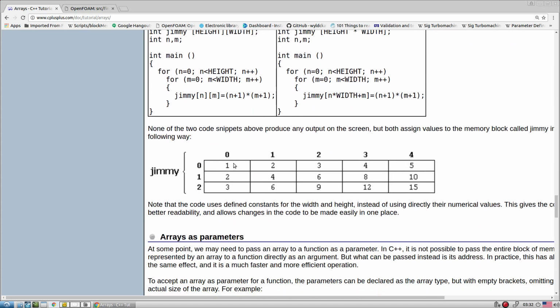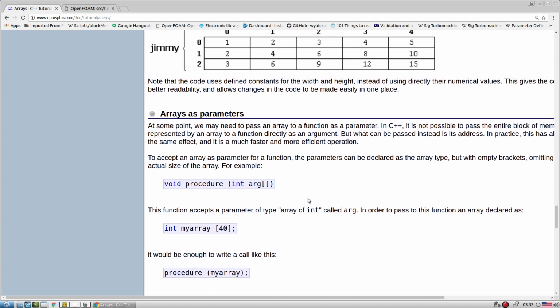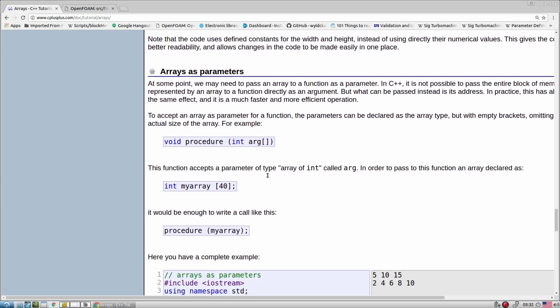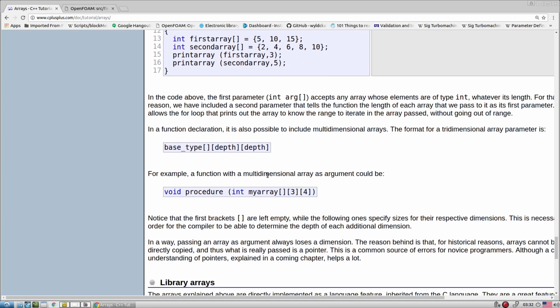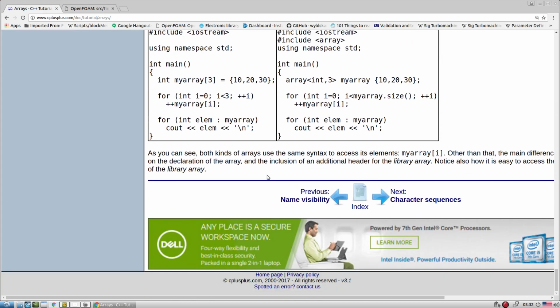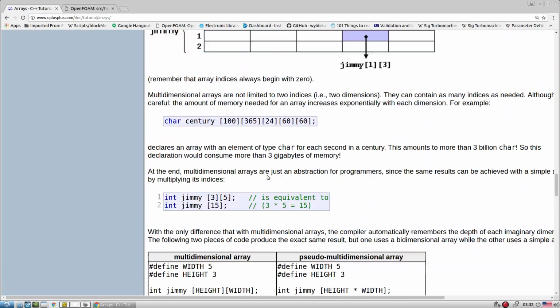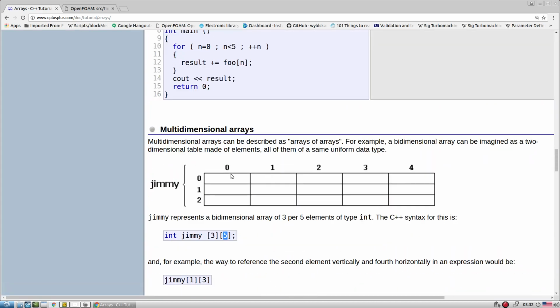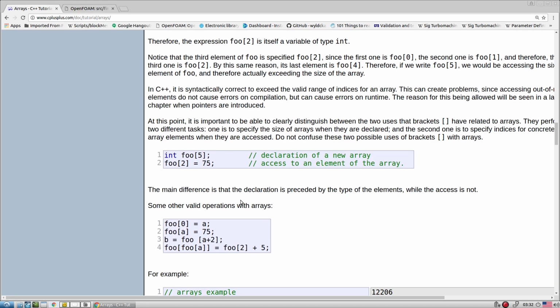0 1 2 3, 0 1 2 3 4. As a parameter also it goes. So try to look at a couple of things about this array from here. Remember two things: it always starts from 0, and if it is multi-dimensional, the first is about the row, the second is about the column.